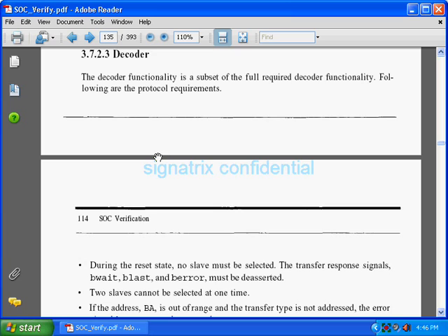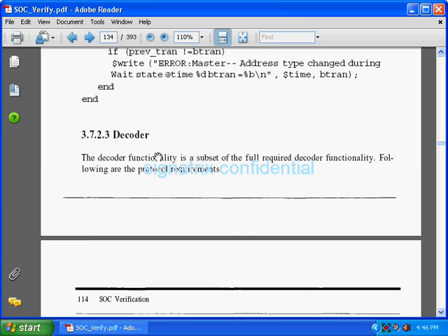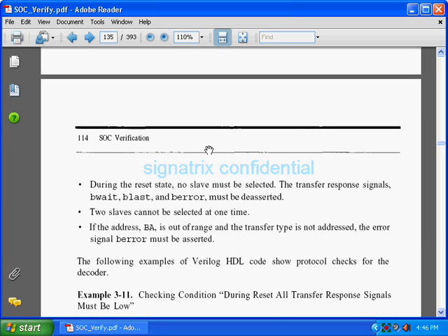Coming to the decoder, now they are trying to say the decoder functionality is a subset of the full required decoder functional protocol requirement. Slave based. Okay. So during the reset state, no slave must be selected.